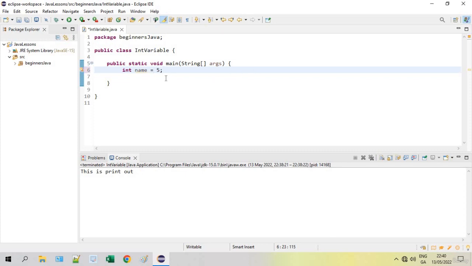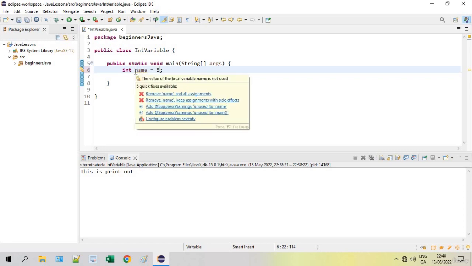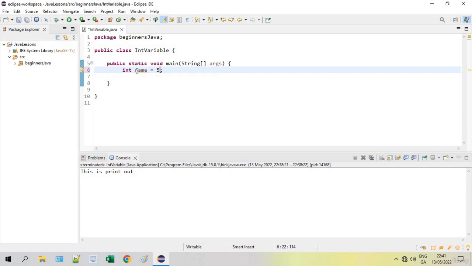The only thing is that the value I write here should be an int. It can't be text like this, or any other data type. It should be an int. When I define it like this, this is the int type, and it's stored in this name. Now if I print out name, it's not going to give me the text name, not this string name, but it gives me 5, because that 5 is stored in it.